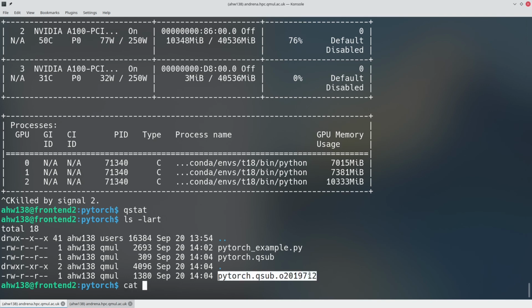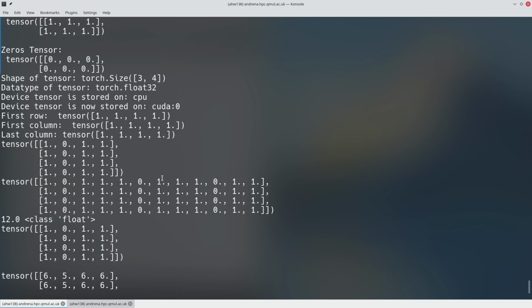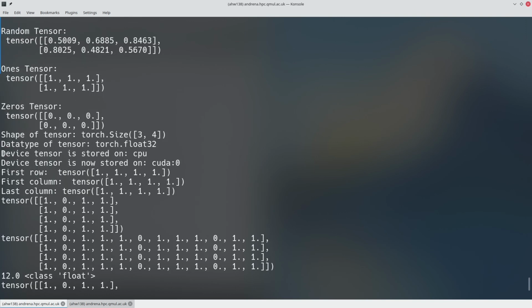So let's inspect the output from the job. The results look correct, and I also included some debugging commands to show which device was being used after we attempted to move onto the GPU.